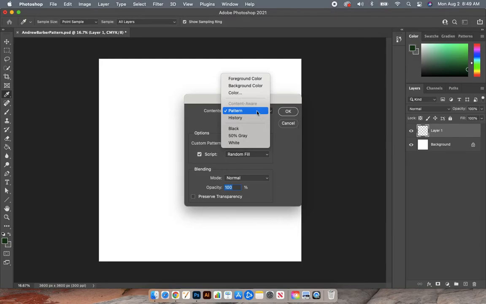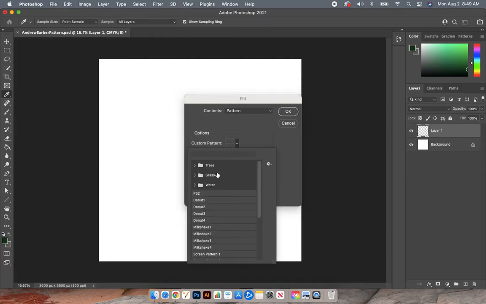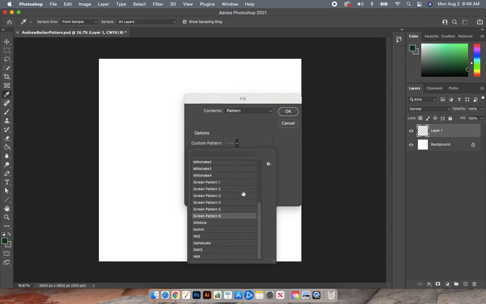Under fill, contents. It probably comes up as foreground color by default. If you click the drop-down thing right here, you're looking for pattern, that I already have selected right there, because we made these things patterns. All right, options, custom pattern. There's a little drop-down menu right here as well. Click that.